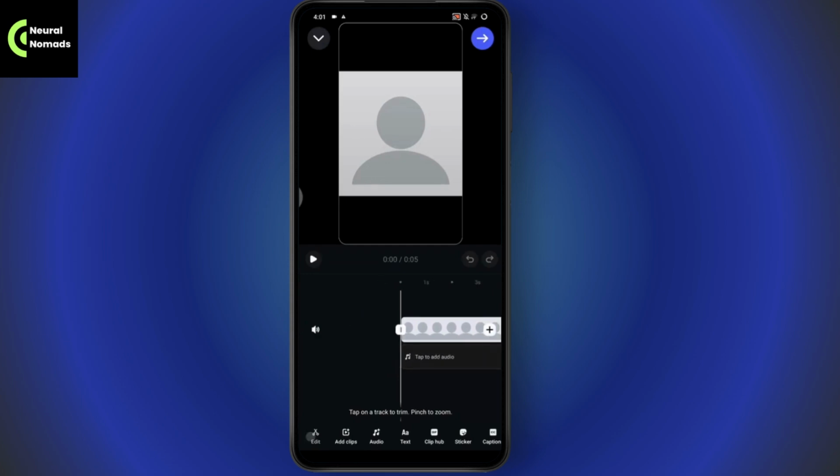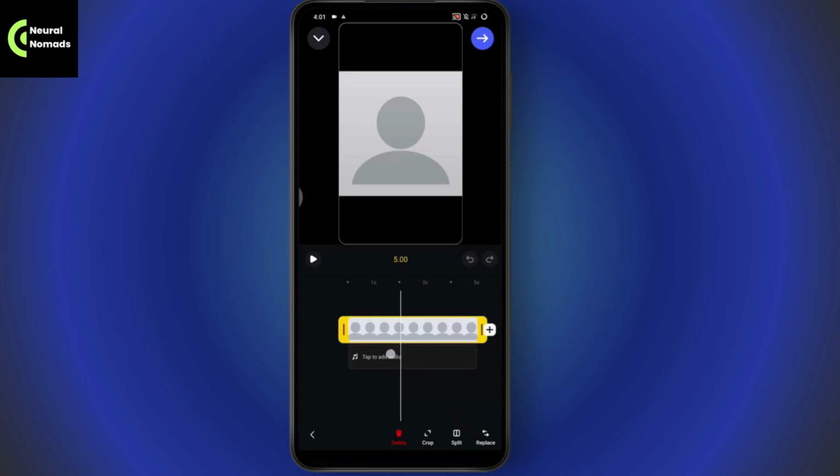You can go with edit, which is on the bottom left, and from here you'll be able to split or crop. For example, I want to split this part, select the first part, and then go with delete, which is on the bottom left, and that's it. Now you can again split it or edit it. You'll be able to crop it or replace it. You can turn off the audio, and you will have add clips. If you want to add more clips, you'll be able to add some clips.